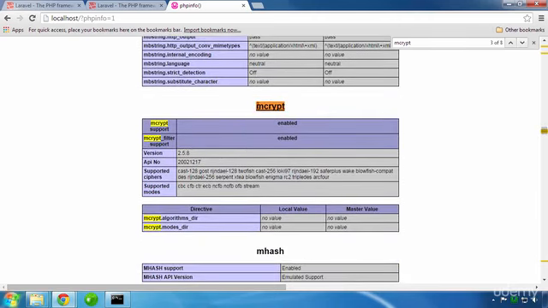As you can see, the extension is installed and enabled in my system, so all the requirements are now satisfied. The mcrypt extension came pre-installed with the WAMP server. We can now proceed with the Laravel installation.